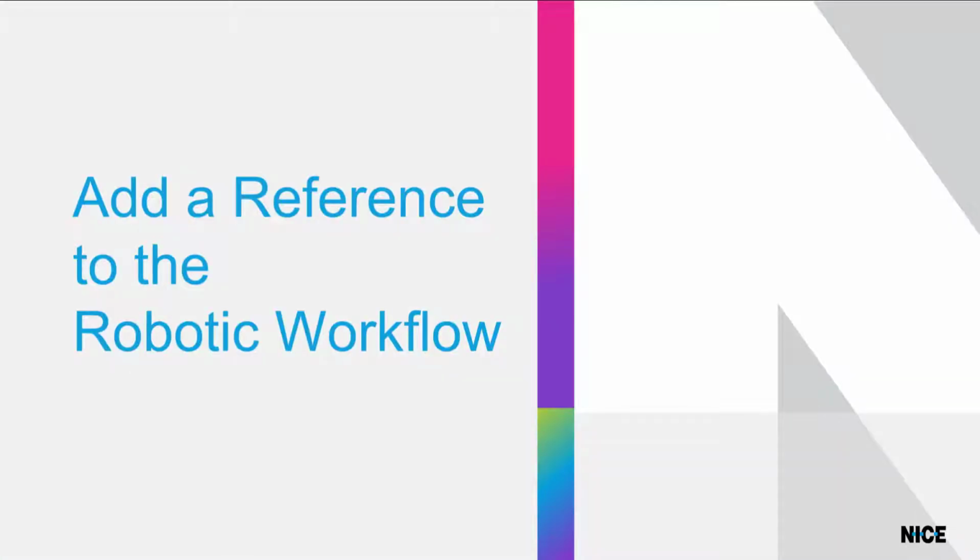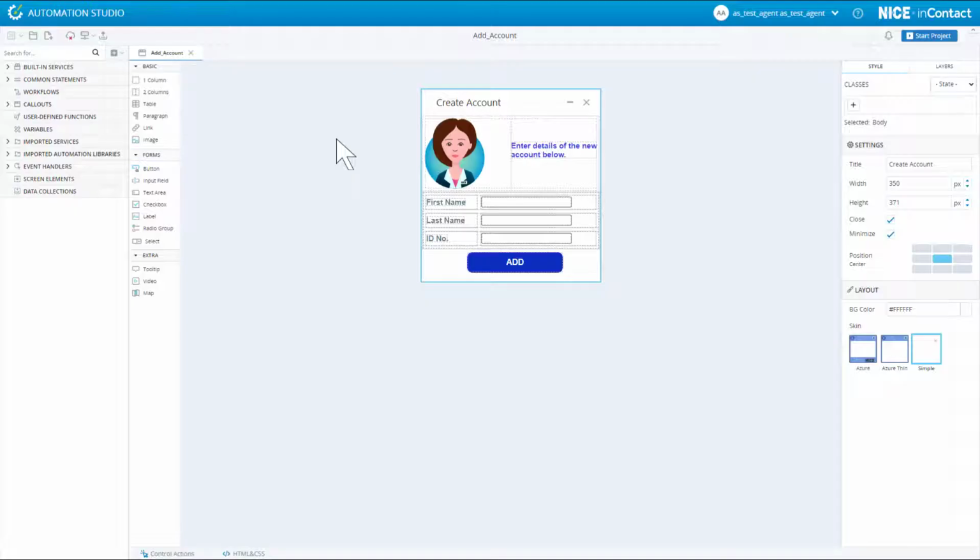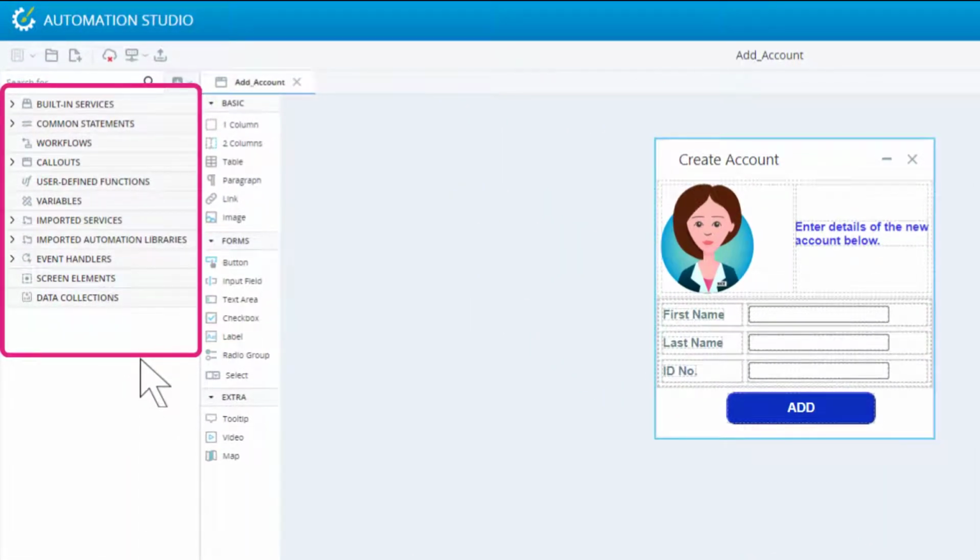The first step is to add a reference to the robotic workflow in our project. We have created a project for the attended solution that will run on the agent's machine. This project is called Add Account. We have already built the callout with its 3 input fields and Add button. Right now, the Assets panel does not provide any asset that would allow us to invoke the robotic workflow. We need to add a reference to the robotic workflow.